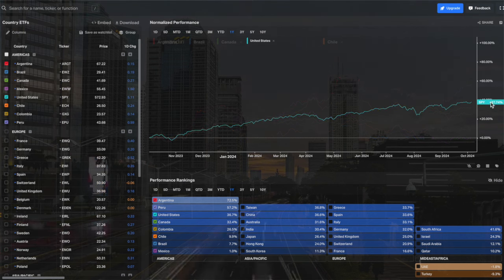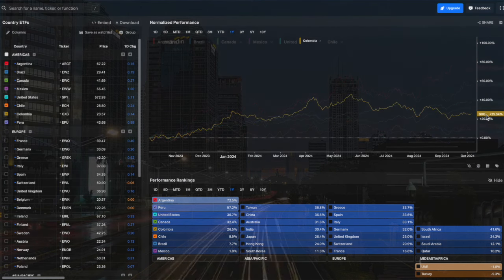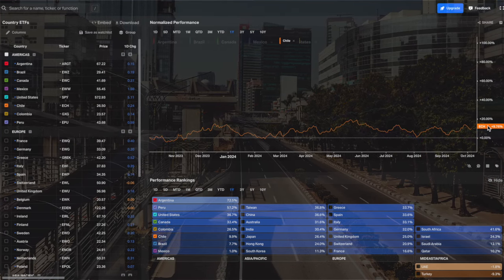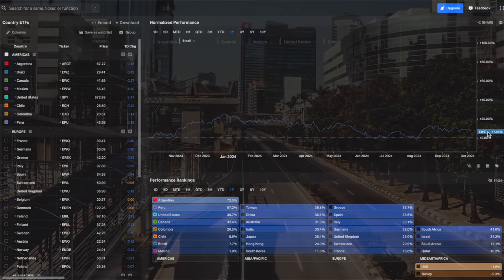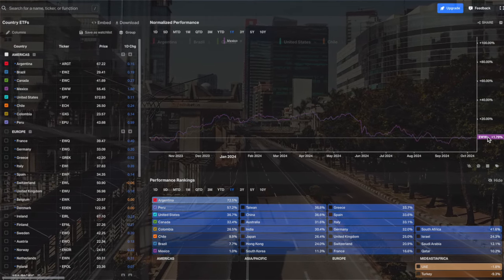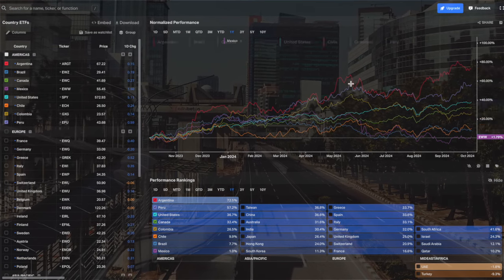Then we have the United States at 37%, Canada 32%, Colombia 25%, Chile 9%, Brazil 7%, and Mexico barely 2%. Okay, what else do we have?